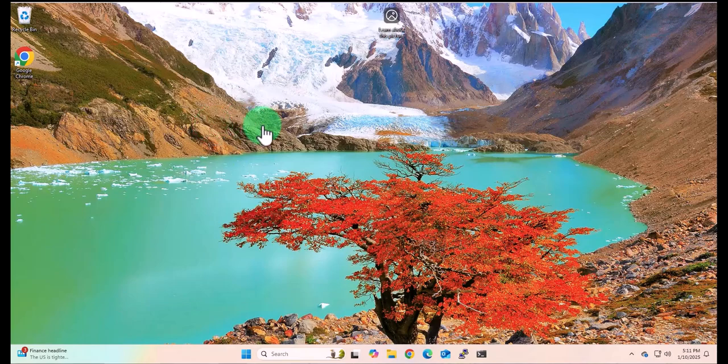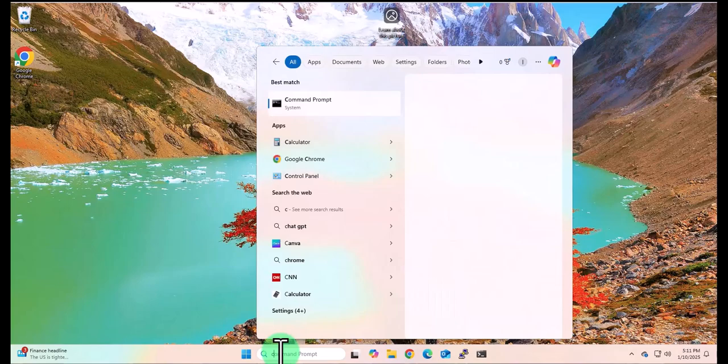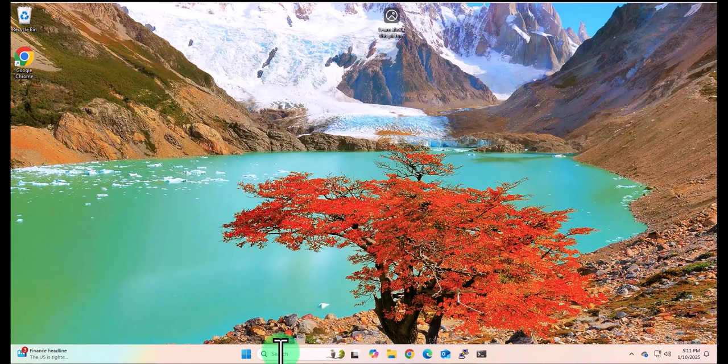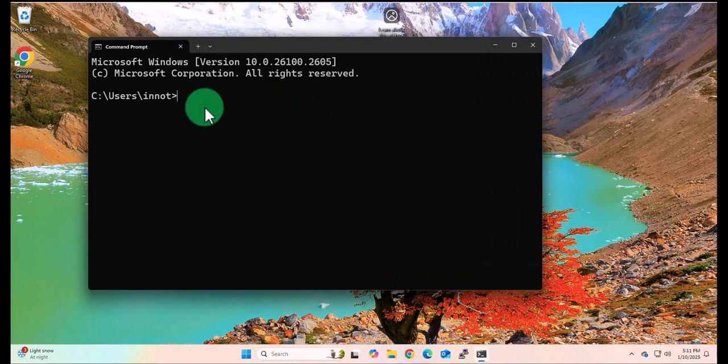So this is the Windows 11 device. I'm gonna open the command prompt. I'll search using cmd, and this is the command prompt.